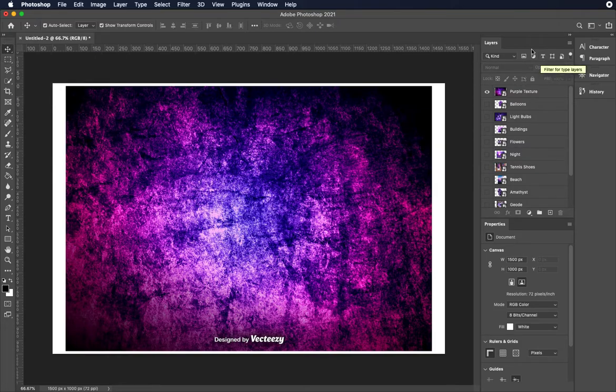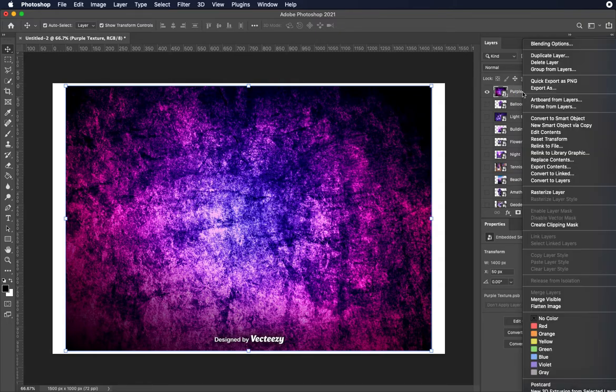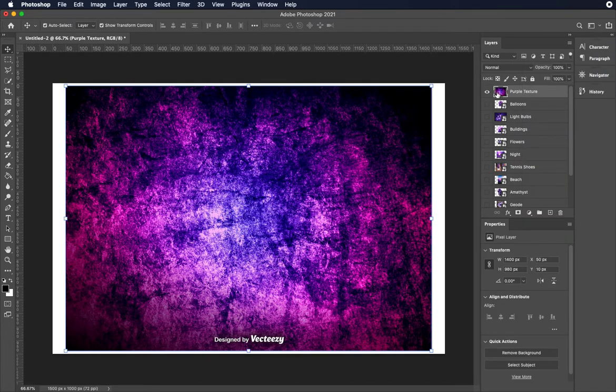So let's get started. I already placed a couple of images here in my document, and since we are working with destructive editing, remember we need to convert our smart objects into rasterized layers. To do that, I'm going to right click over the layer's name, and I'm going to choose the option rasterize layer to convert it, okay? And that's it. Now, how does this tool work?